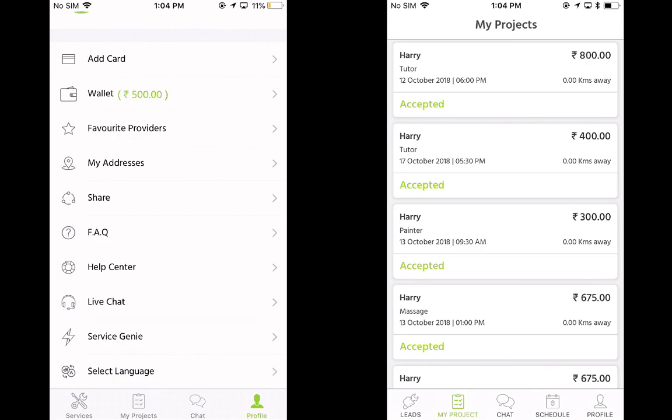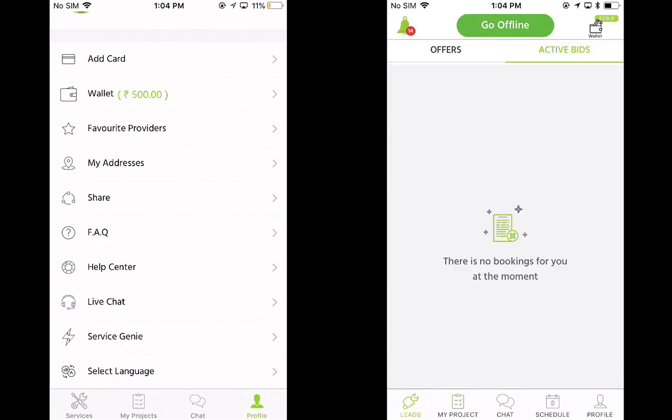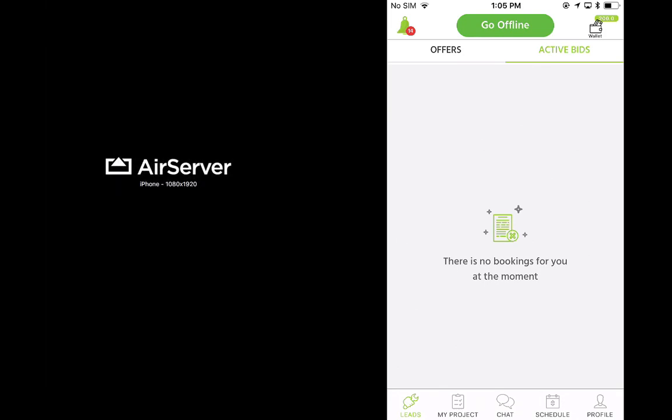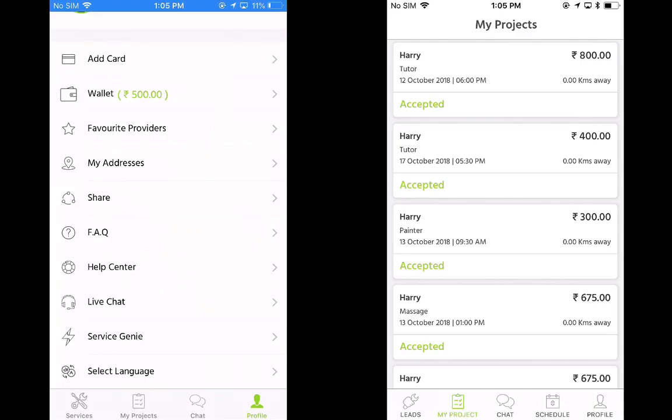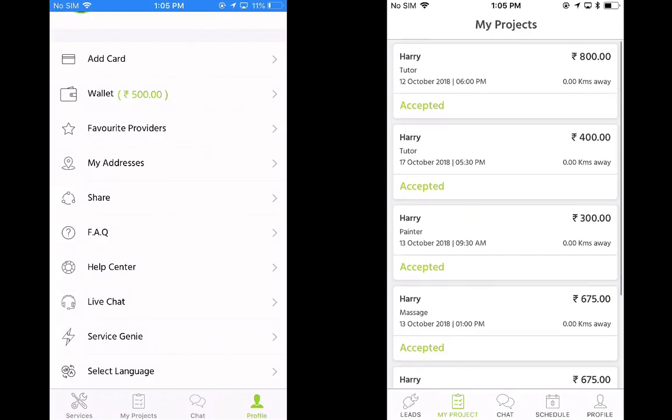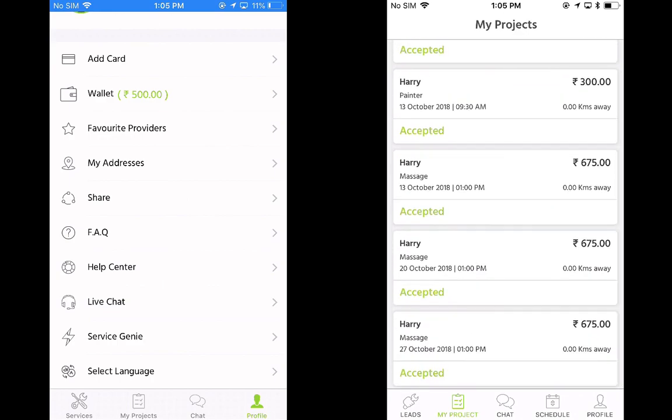Going on to the provider application, similarly, leads are the ones which are still in the request stage and not yet confirmed. So in case of offers, you get your requests for all three: your on demand, your marketplace, and your bidding. Any bid that you have shown interest in comes into active bids. And once you have accepted any of them, they get into my project. You can see them under accepted, and you can see the statuses as well.